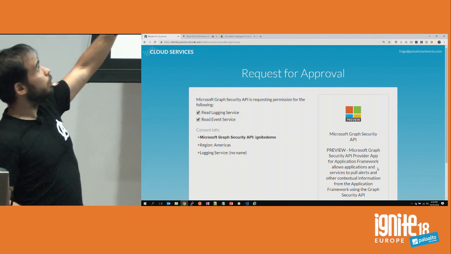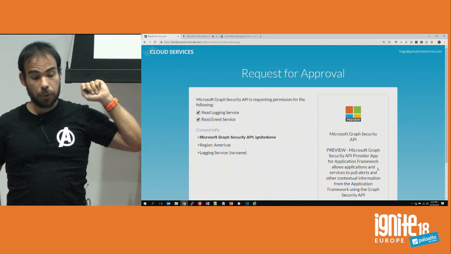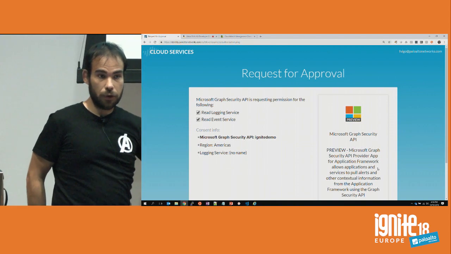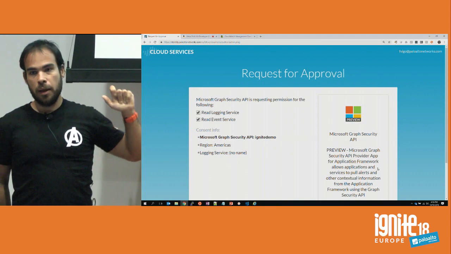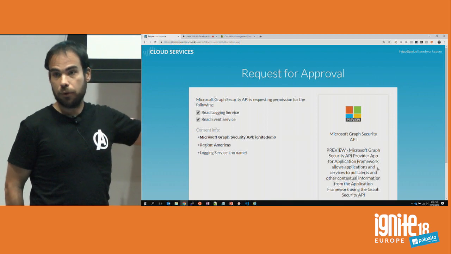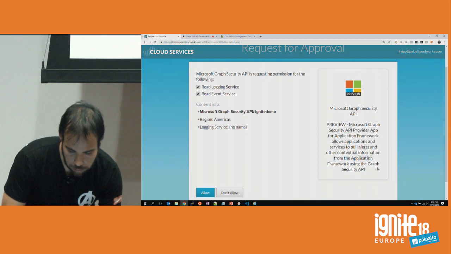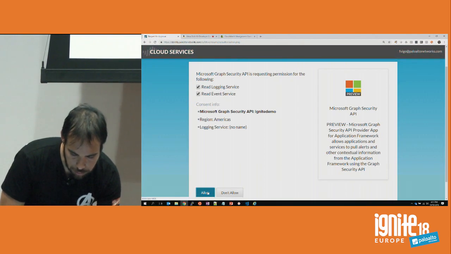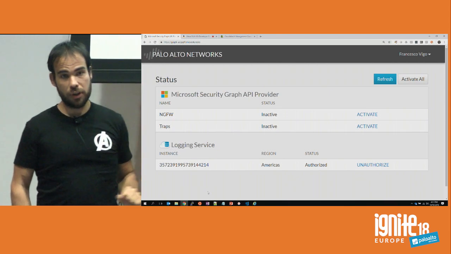So as you can see on the top left, this Microsoft Graph Security API is requesting permission to read data from login service and read data from event service. It's not asking permission to write. It's not asking permission to read directory sync service data, just event and login. And I say allow, and the application is authorized.